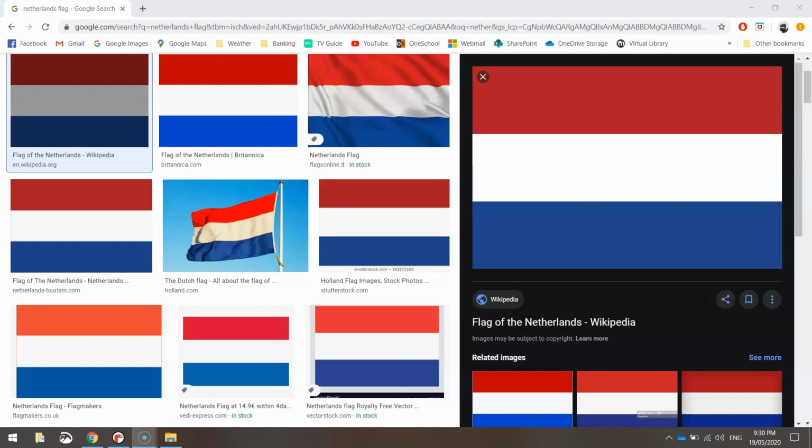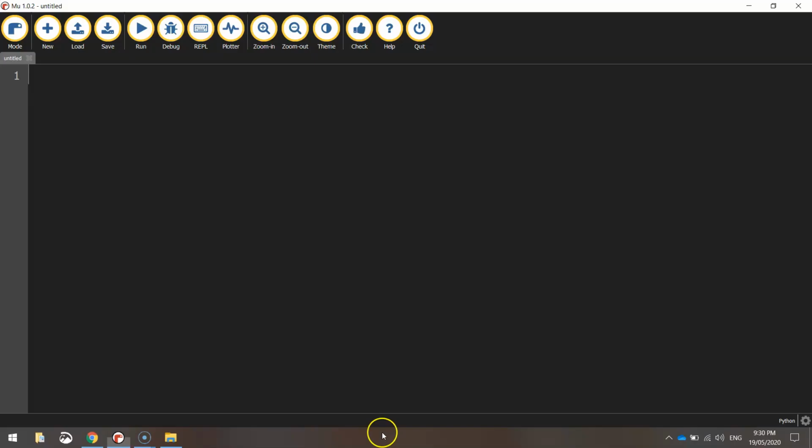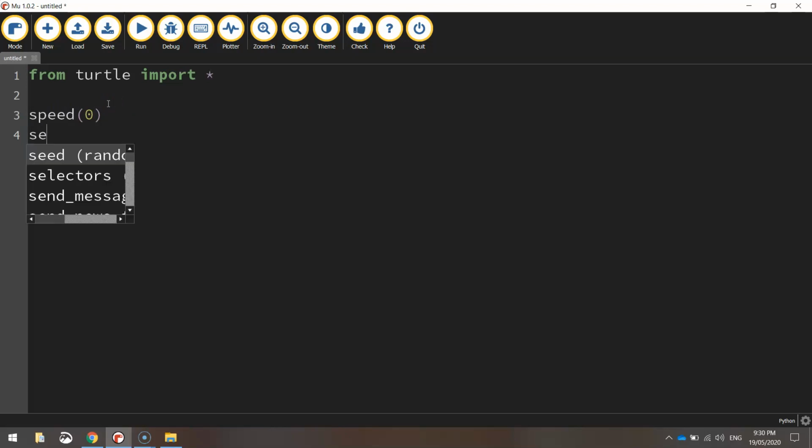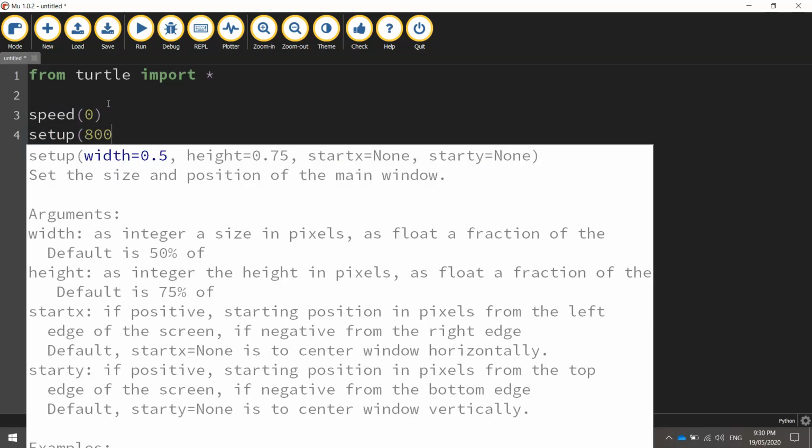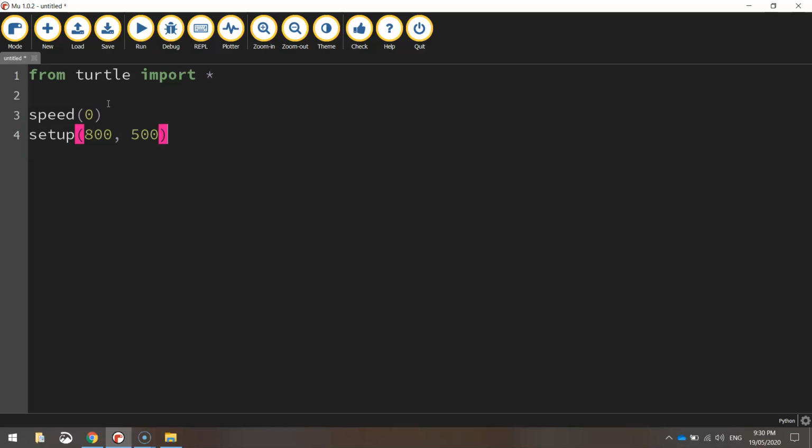So let's get started today by heading over to our editor, which is Mu, making ourselves a new file. And as always, we need to write the first line. It says from turtle import star, so we're bringing in all the functions from the turtle module. Now we're going to draw today at speed zero, so it's drawing our flag at the quickest speed possible. And the setup of the page is 800 pixels width by 500 pixels in height.